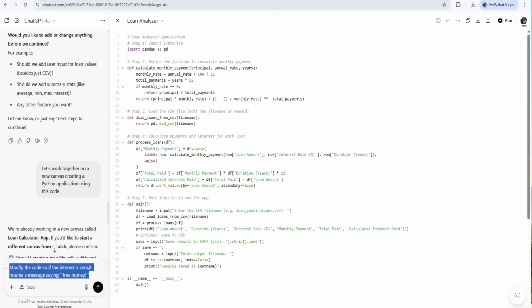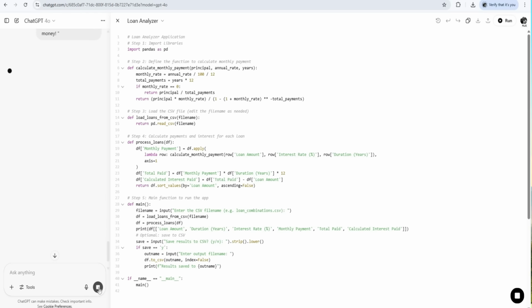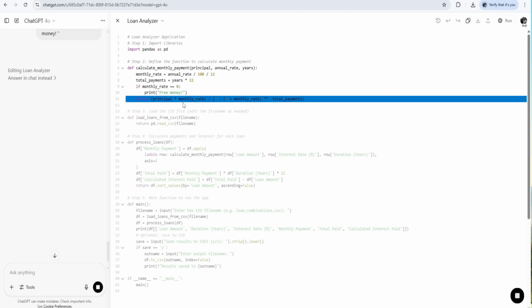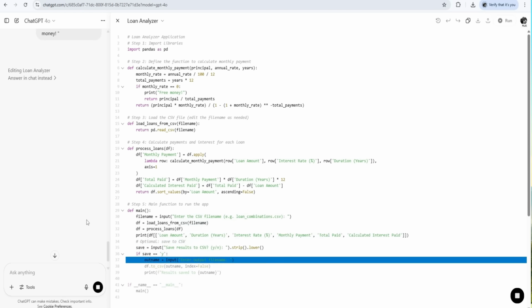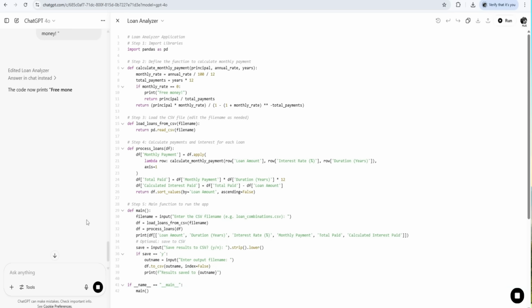Let's say that there's a part of the code that you want to modify. So you request a change. In this case, I just want a message when there's 0 interest. I request that, and ChatGPT will go line by line modifying the code. It's worth noting that you don't run the code interactively. It can help you generate the code.